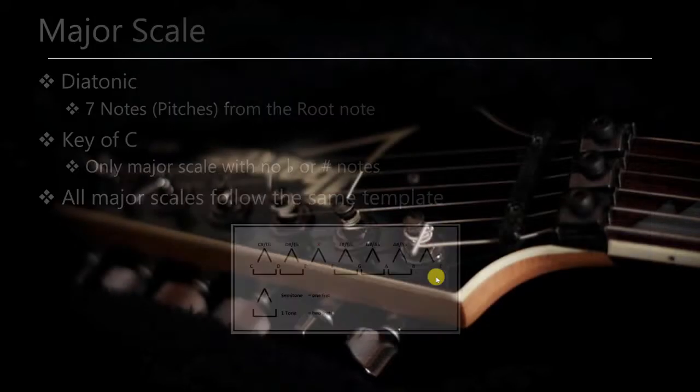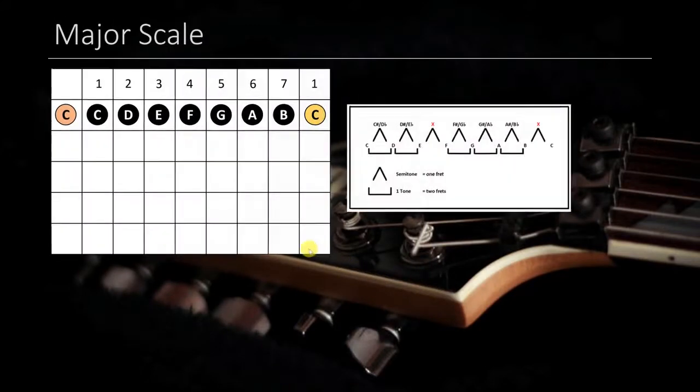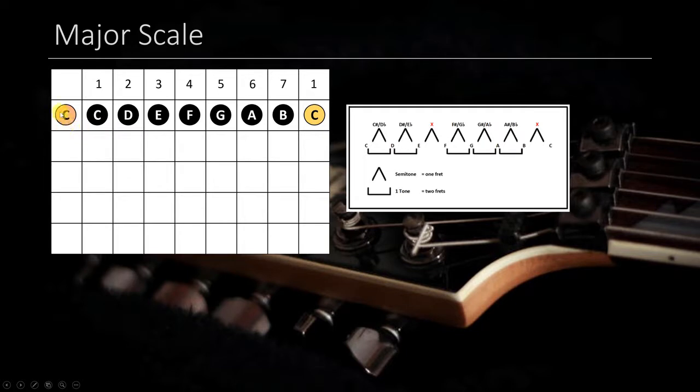So what we'll do is create a grid, and into that grid we will drop the key of C. So we're working in the key of C. That's what this initial orangey color note is for. And then we have C in position 1, D in position 2, E in position 3, position 4 is F, 5 is G, 6 is A, 7 is B, and then back to 1 for C.